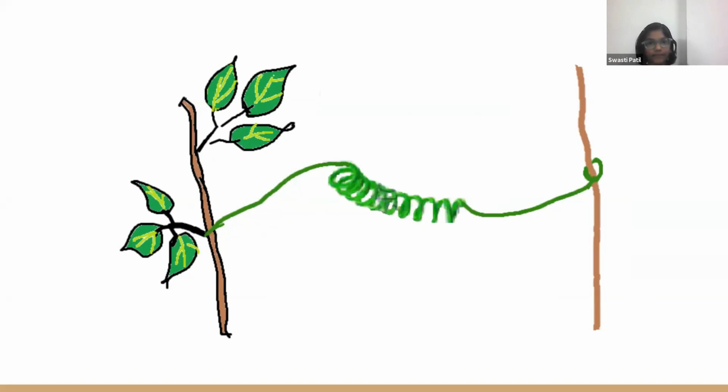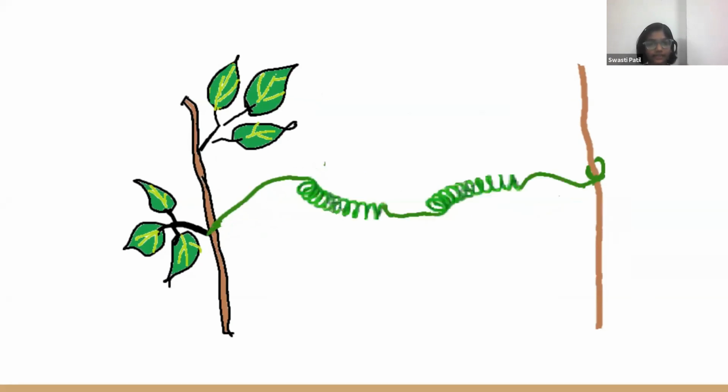Now let's see what will happen if there are two springs, like in Finland. If there's a heavy storm, one of the springs will compress, and using that energy, the other spring will expand. So no harm will come to the thread.